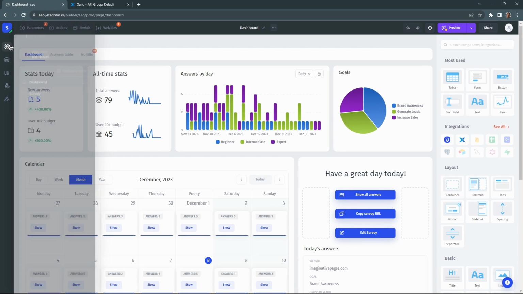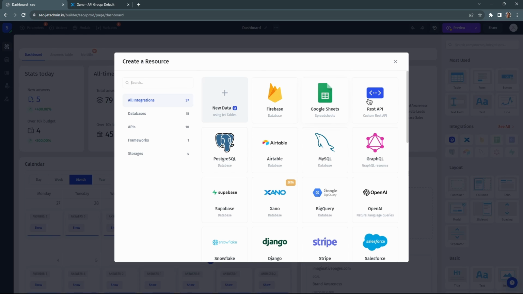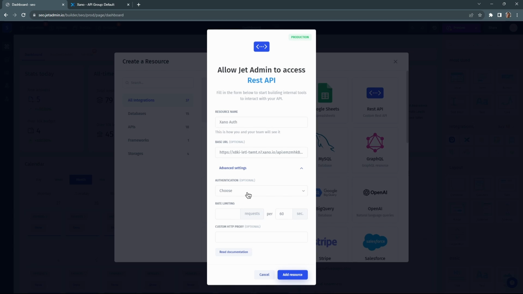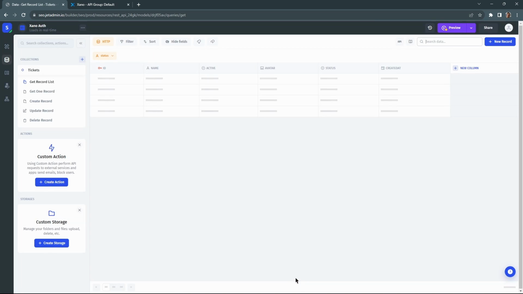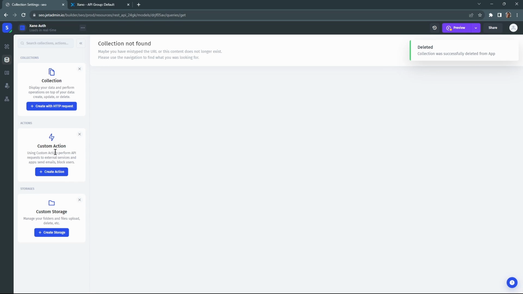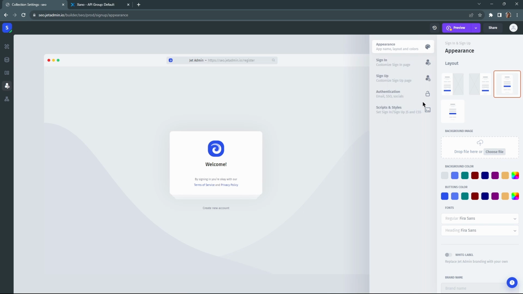Here on the Data tab, you can see that I already have a Xano resource. But let's create a REST API resource for the authentication alone and paste the base URL here. We don't need to change those settings because we will change them elsewhere. And we won't need this example collection. We can set up actions to call our endpoints here, but let's do this in the authentication settings itself.